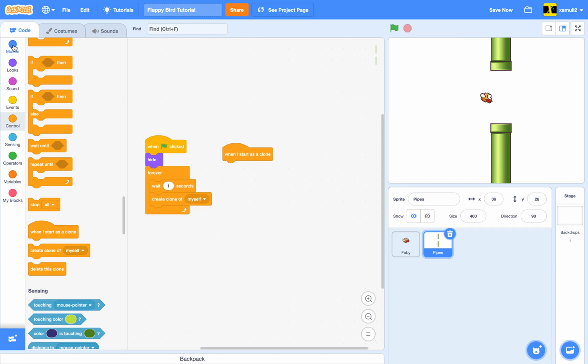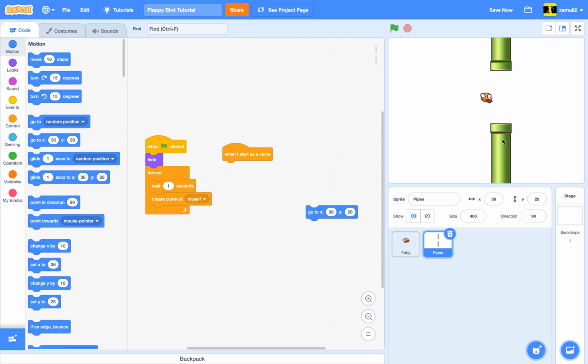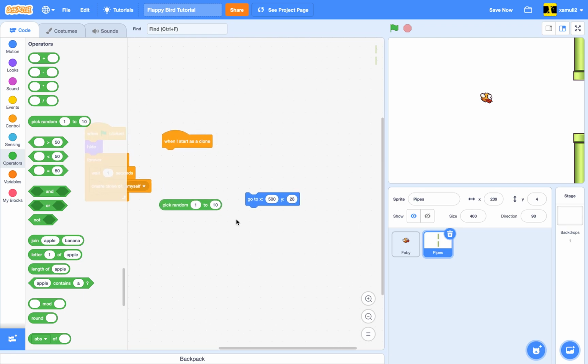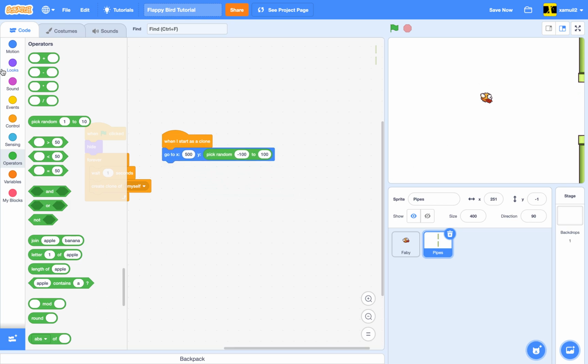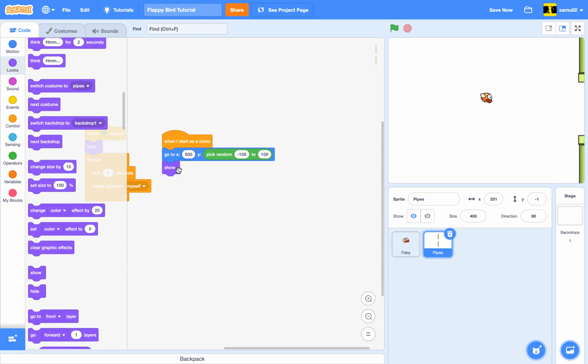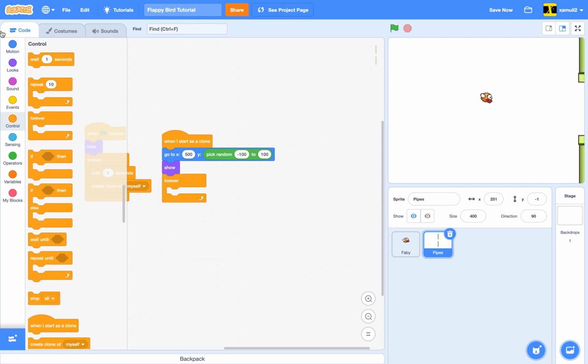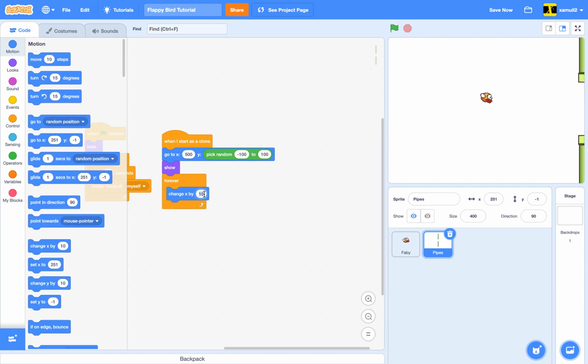Then we're going to do, when I start as a clone, we are going to go to x, let's say 500, okay? For good measure, we're just going to do 500. And Y, we can randomize it now, right? So we can say pick random from, let's say, negative 100 to 100. So you can see it has different heights, which is good. Let me just put that in here. And we're going to show our pipes, right? Then we're going to say forever, change our X by negative, let's say, 4 for now.